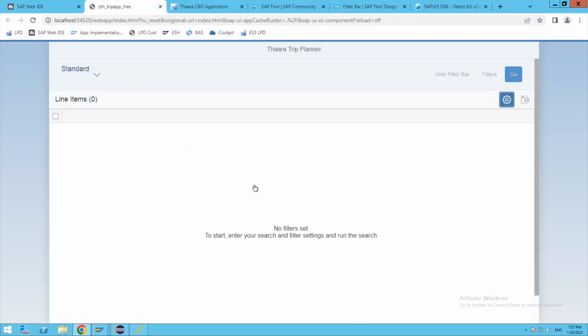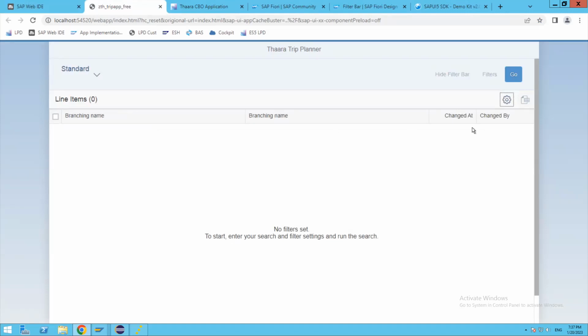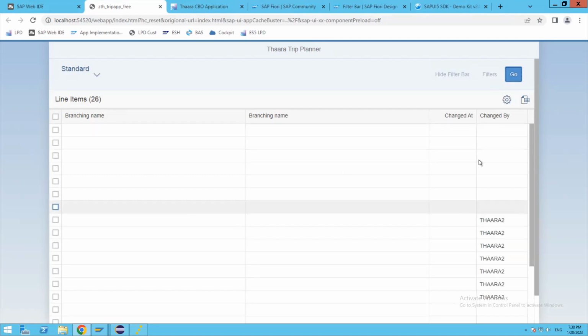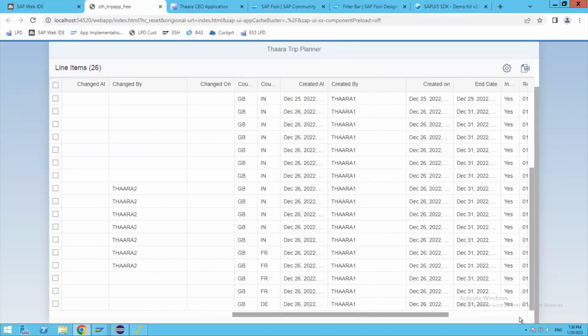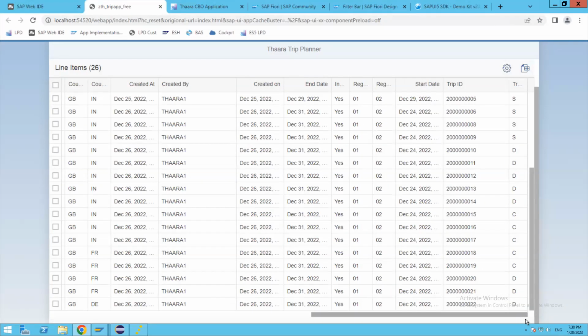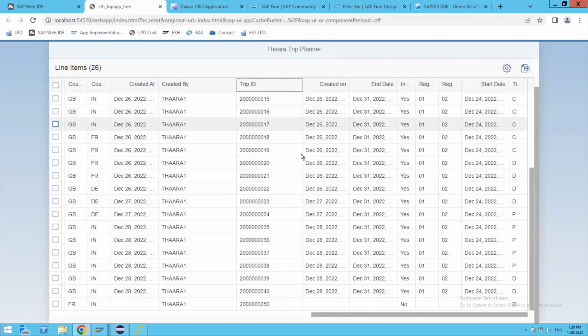So if you use this one and select all the columns, now it's going to add all the columns onto our table. And if you click on go here, yes. So if you see, once you click on go, it's going to bring all the data that we have on our backend tables here. So now this is not looking that great in terms of the sequencing of the columns.